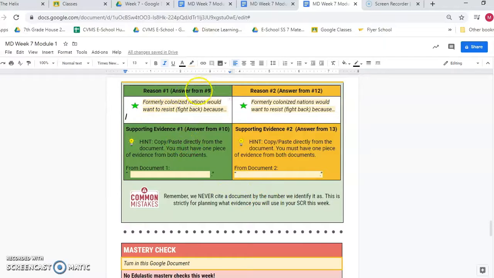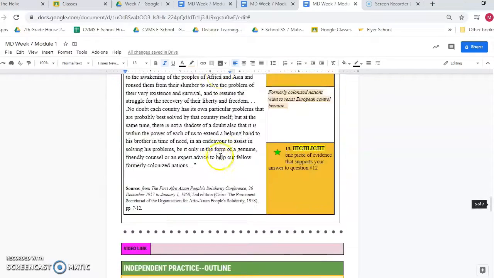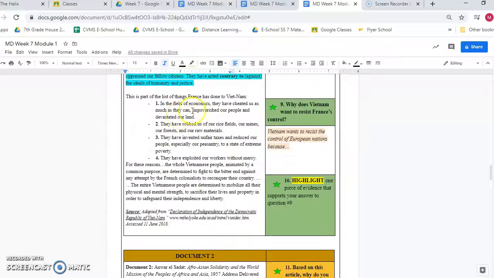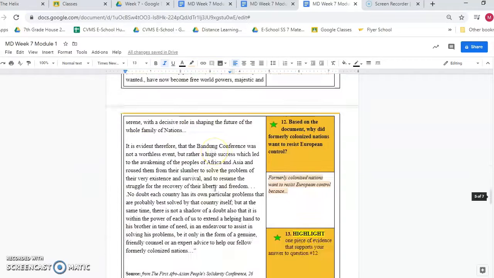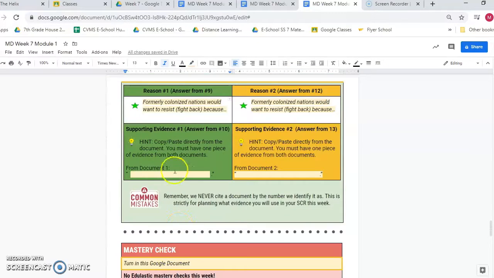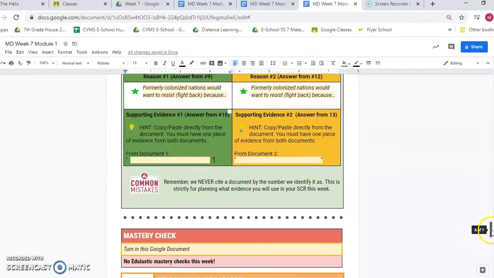So you're going to take that, so answer from number 9, okay, and then this supporting evidence here is actually your question from number 10 that you have already highlighted in the document. So you're going to take that highlighted text evidence and you're going to plug it in here, right there. You're going to do the exact same thing for document 2, which is in the yellow. So remember, green is document 1, yellow is document 2.